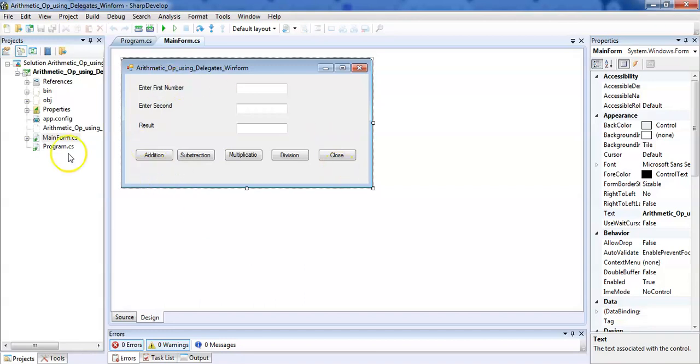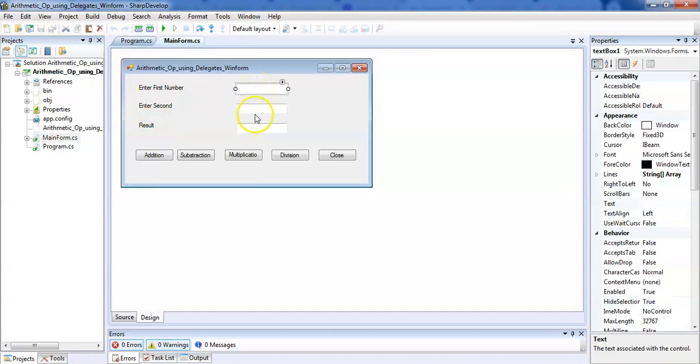Now I'll explain this form. In this form we'll have two text boxes which are going to take the input from the user, that is, the first number and second number, and the third one is the result. It is going to display the particular operation when we click on these buttons. These are the different buttons which are going to perform the respective operations. Now let's see how we have written the code for these arithmetic operations using delegates in WinForms.